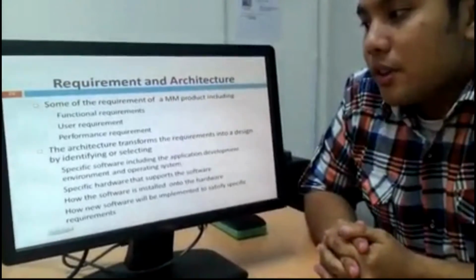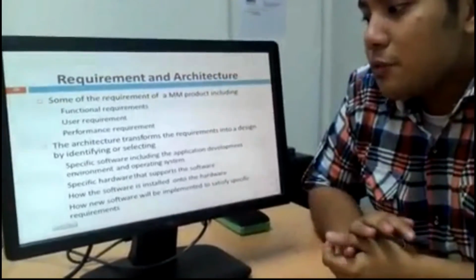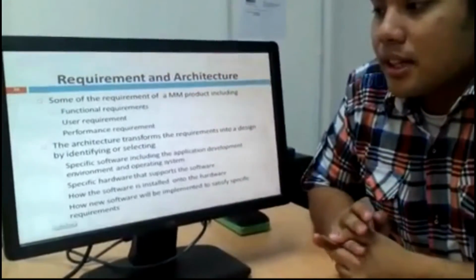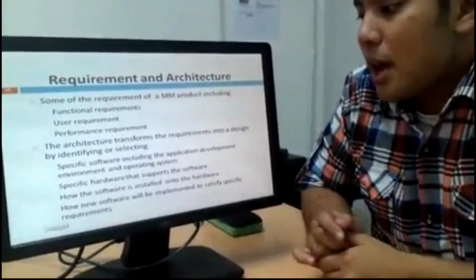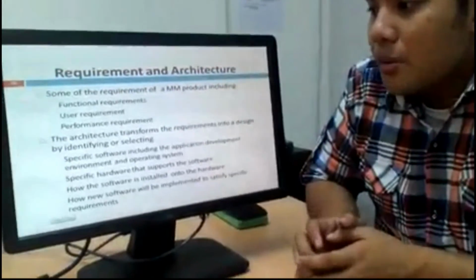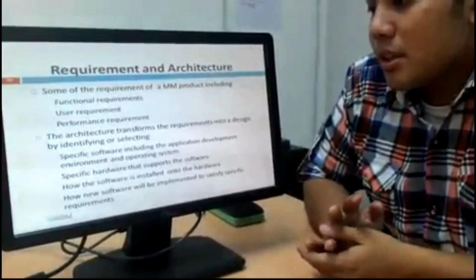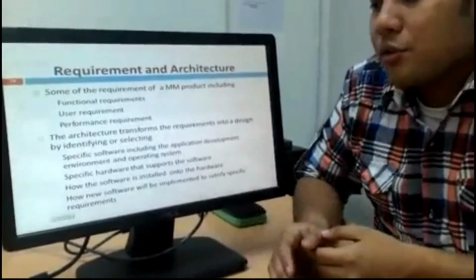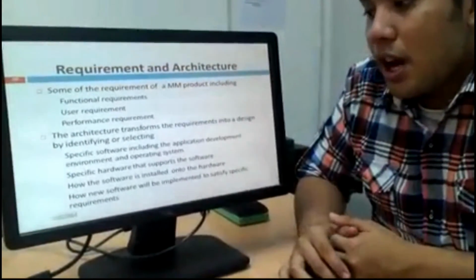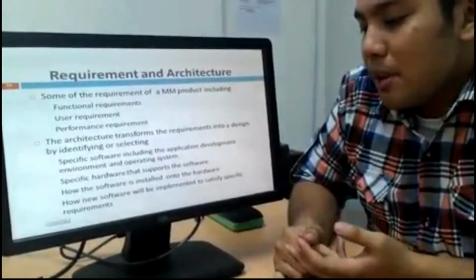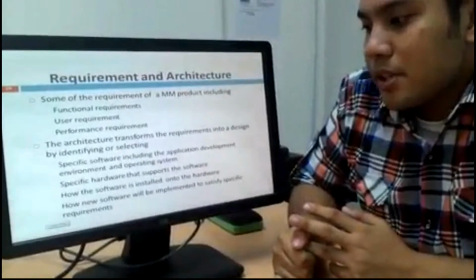The architecture transforms the requirement into a design by identifying or selecting specific software, including the application development, environment, and operating system. Specific hardware that supports the software, how the software is installed onto the hardware, and how new software will be implemented to satisfy specific requirements.